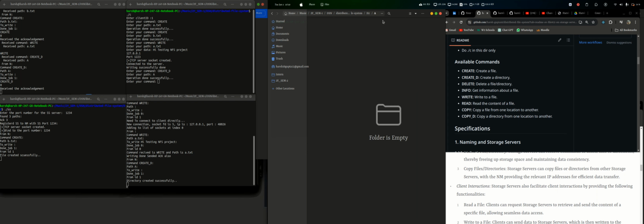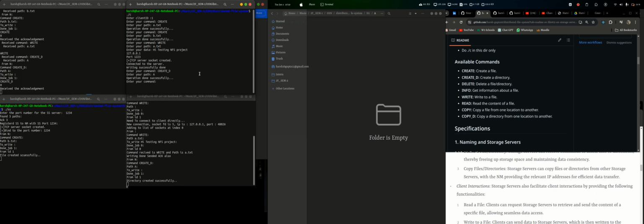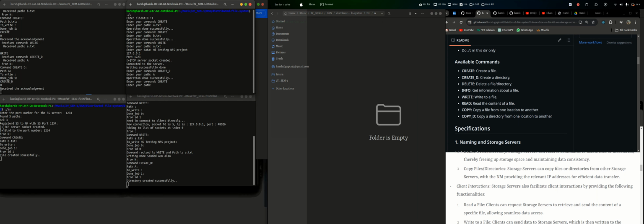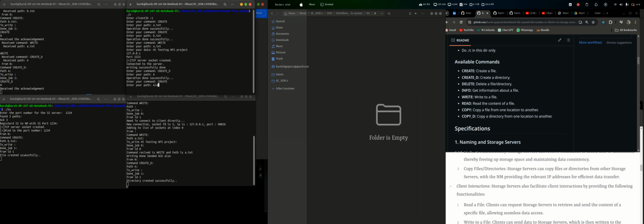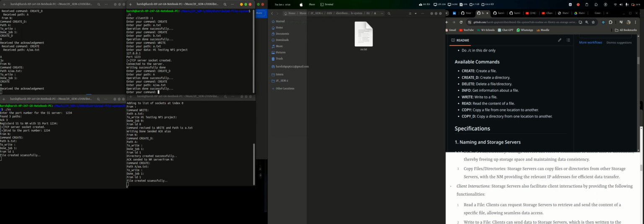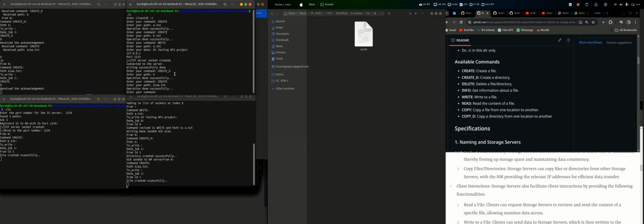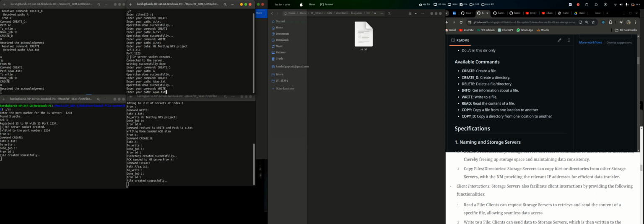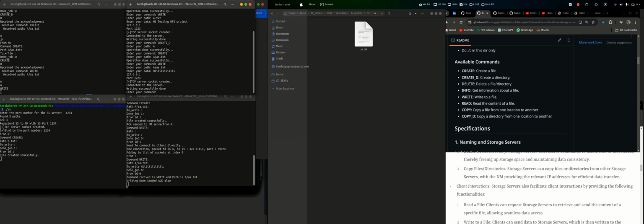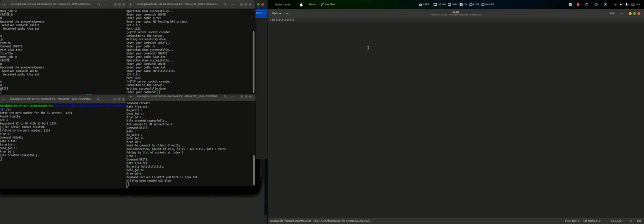Let's create some file here. Create path A, and inside A we will create a.txt. As you can see, a.txt came. We will write in this file. Write, a.txt, enter data: hi. Written successfully. We can see hi is being written here.